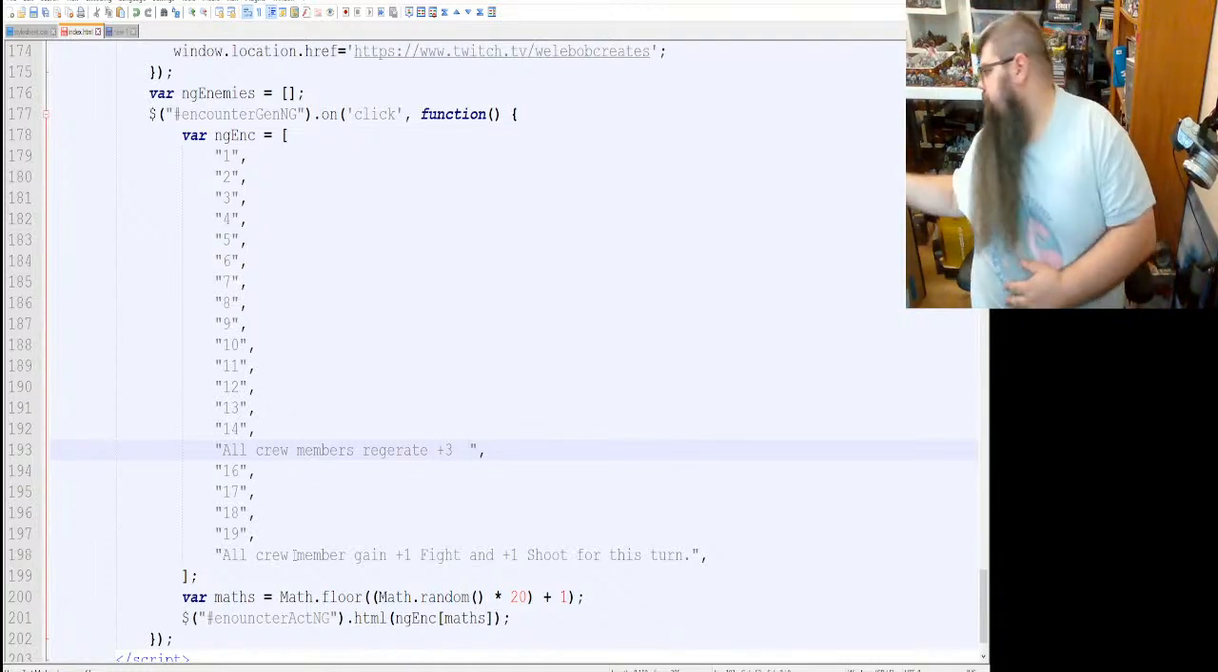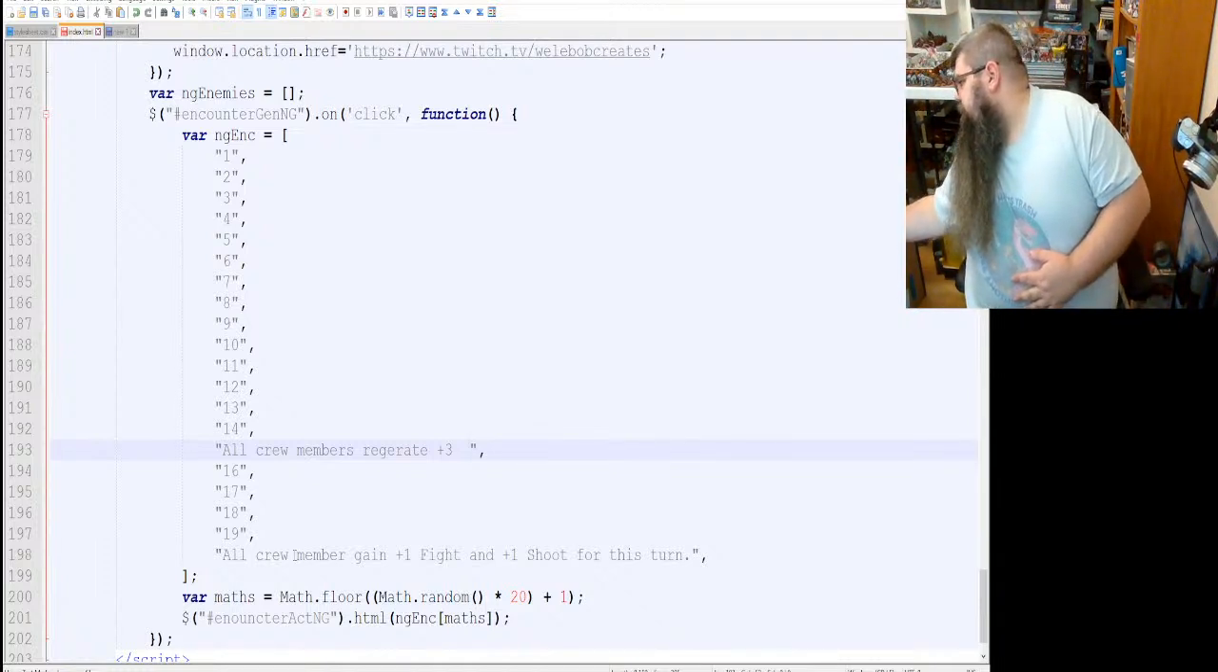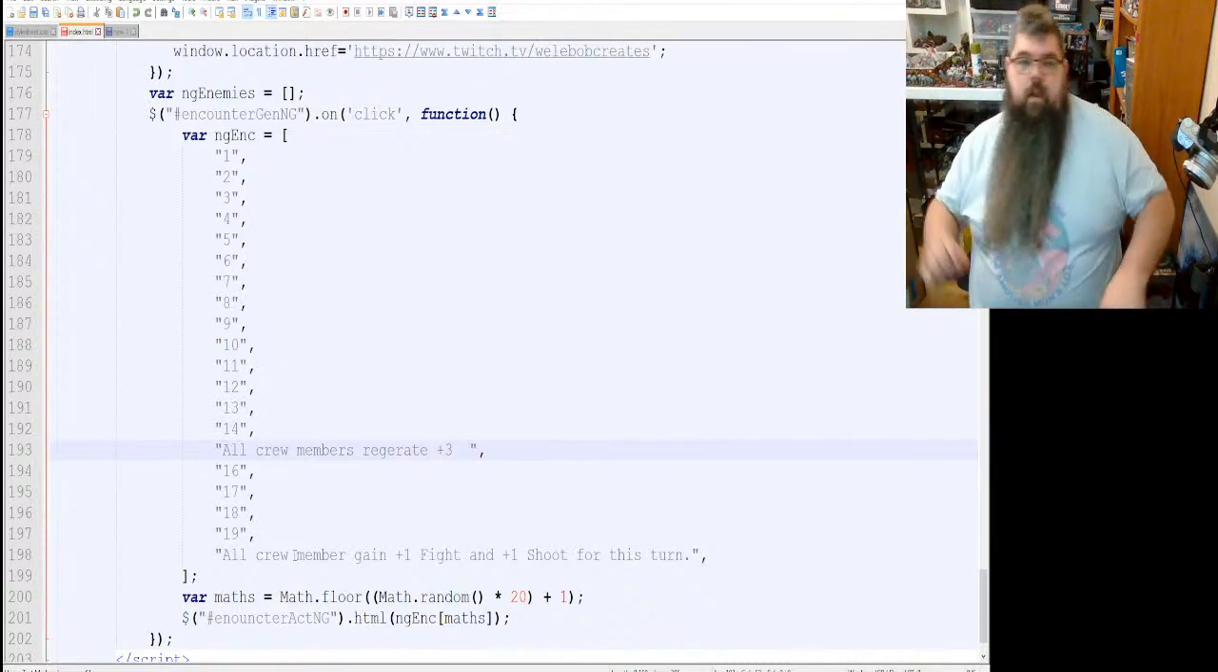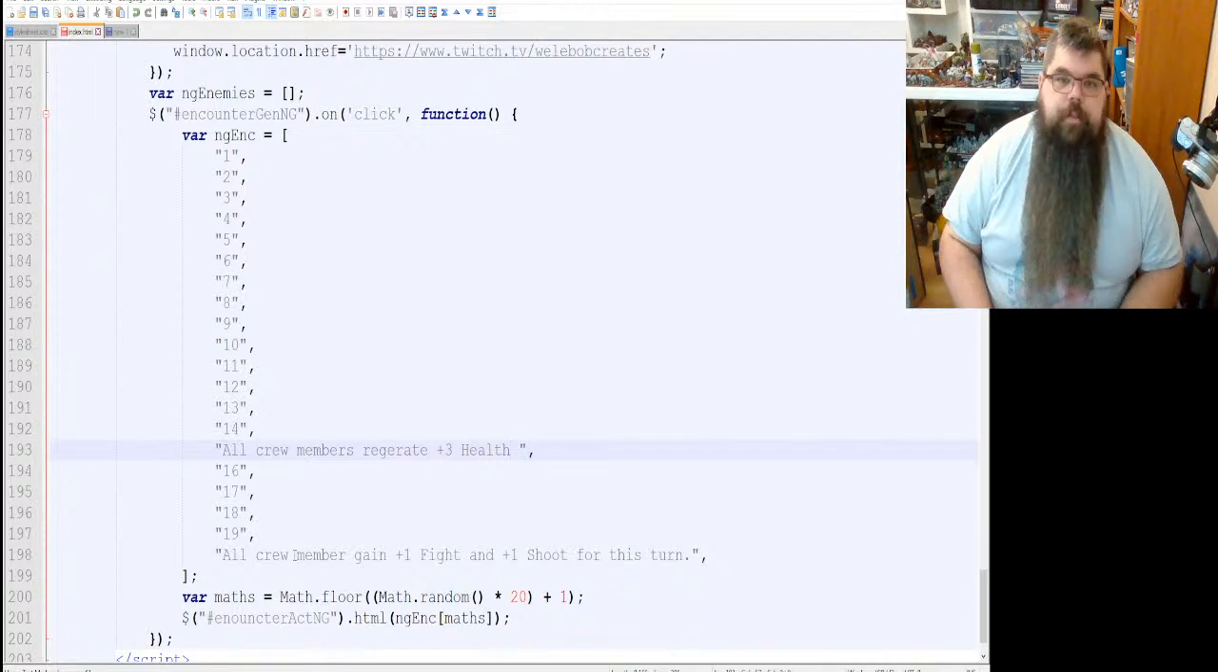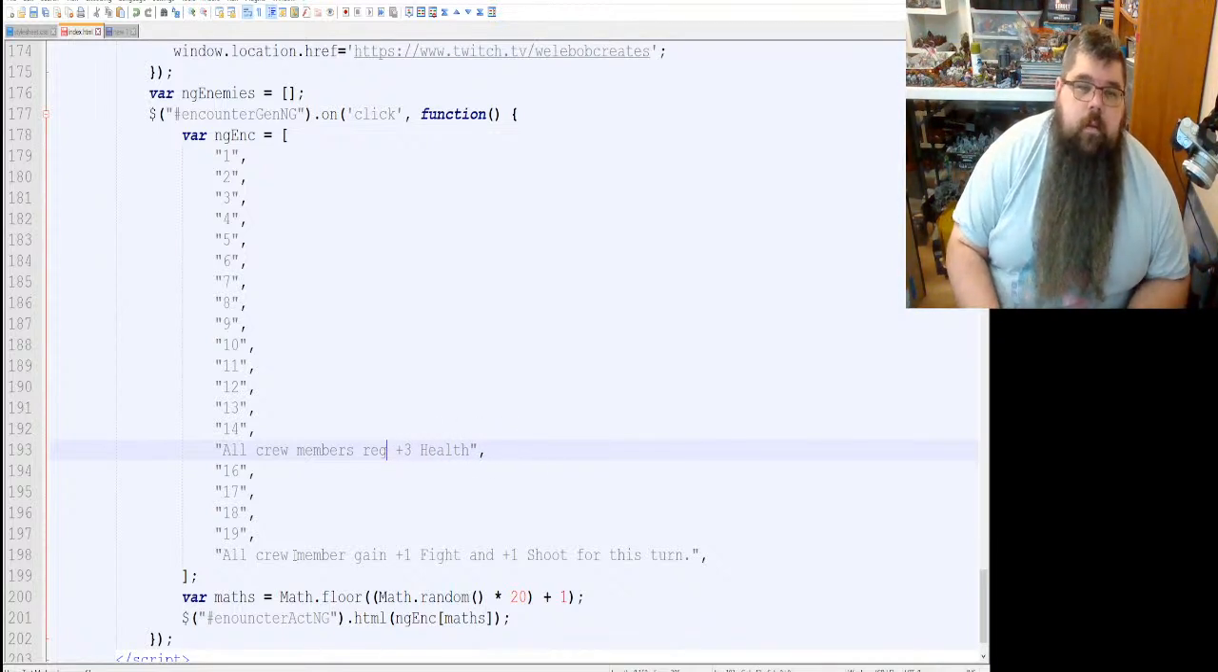Health. They call it health. Alright, so all crew members regenerate +3 health. Ooh, let's come up with silly names for these. Nah, we won't. Alright, so all crew members restore +3 health.